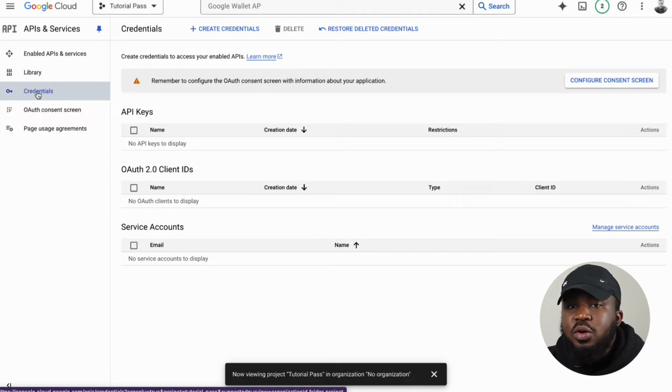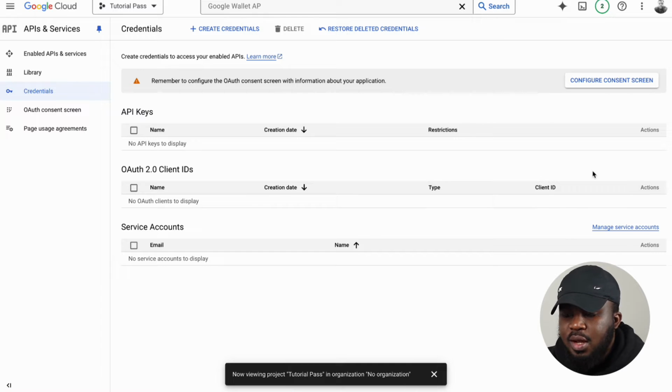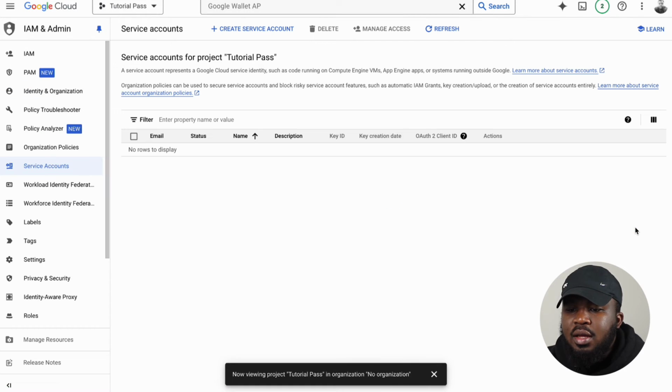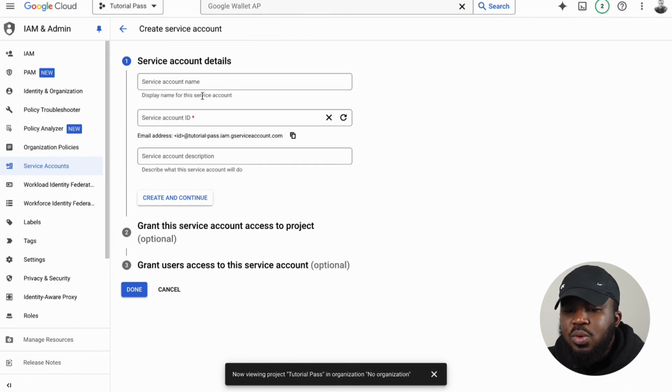So then we're going to click on credentials in here, and then we'll see below here manage service accounts. So this is where we're going to be creating our service account. So you click on manage service account, and then in here there's a plus button with create service account. So you click on the create service account, and then we're going to create a new service account. So you can give this service account a name. I'm still going to call it tutorial pass.